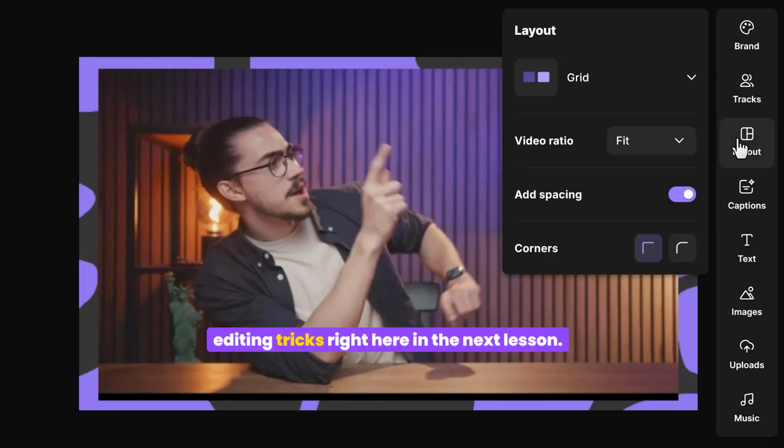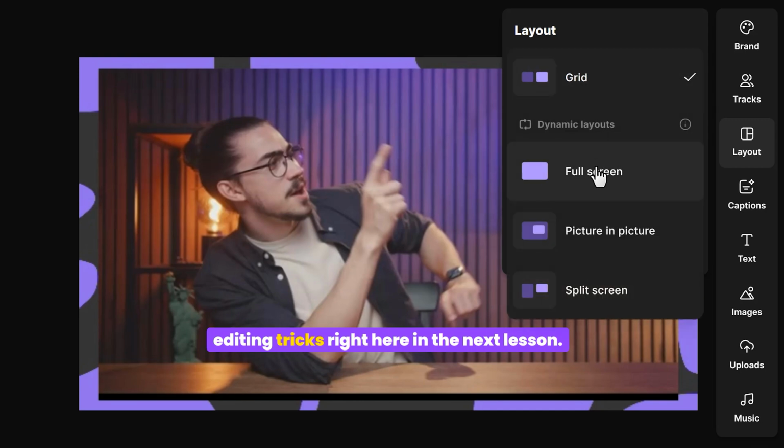Now it's time for the layouts. In here, you can choose grid. This is useful when you have two speakers so you can see the both of them simultaneously. The dynamic layout will make sure the video is focused on the person who's speaking.